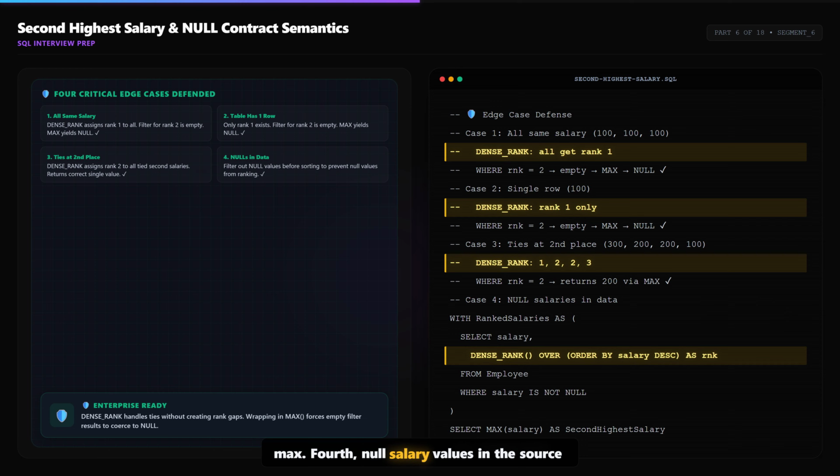Fourth, null salary values in the source data. Add a where salary is not null guard before ranking to prevent nulls from corrupting the sort order.